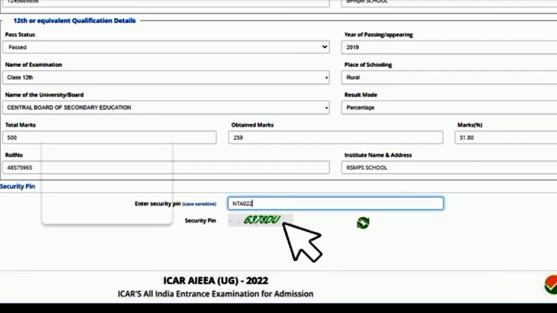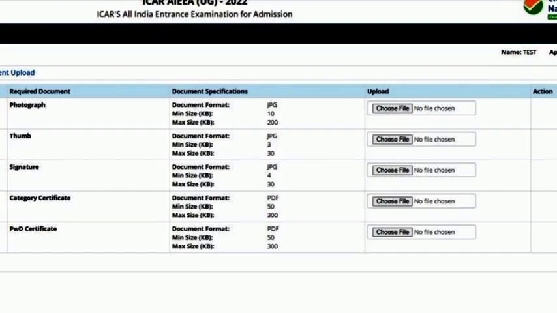Now it's time for documents uploading. The first one to upload is candidate's photograph, which should be within 10 to 200 KB only. And after that, upload your thumb impression.